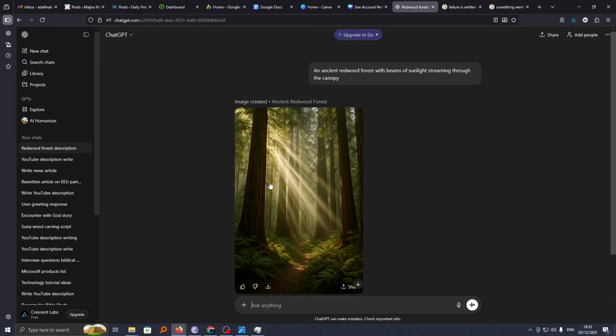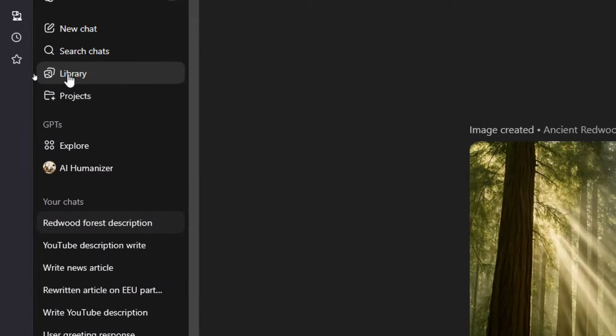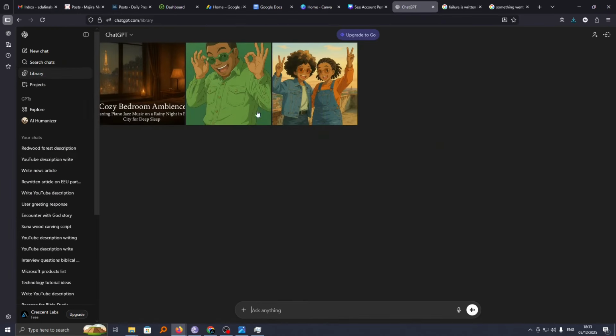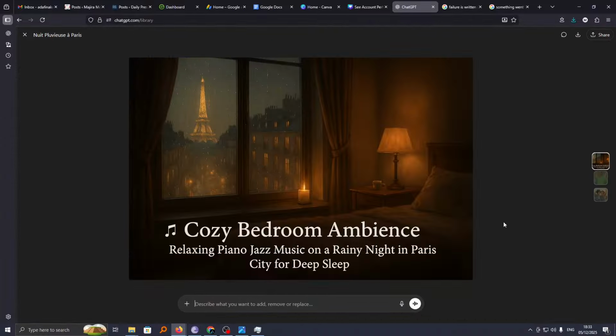But in case your image is still generating and it has taken too long, then take the next step, and that is just go to library here. And if you click on library here, you should be able to see all the AI images that you generated, and your newly generated image should be amongst these images. So there is a possibility that while the chat is showing you it's still generating, your image has already been generated. Go ahead and just click on it and then download it to start using your generated image.